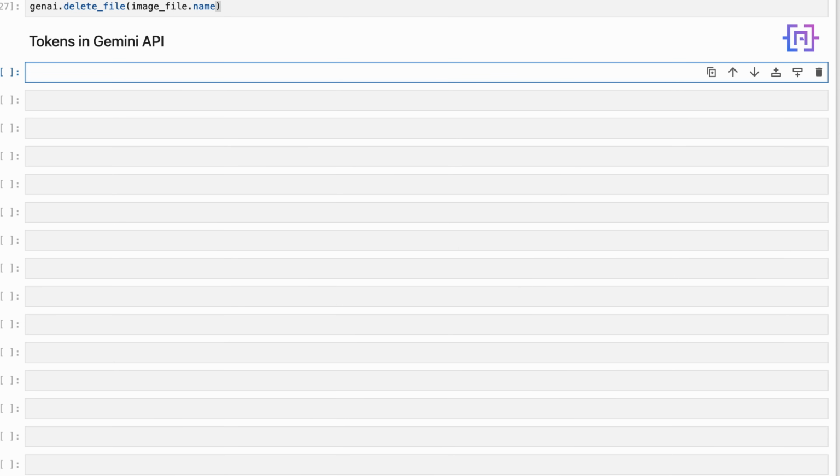Alright, now we are going to talk about tokens in the Gemini API. If you ever wondered how AI models like Gemini actually understand the text we give them, well, they don't process words as we do. Instead, they break them down into smaller chunks called tokens. Think of tokens like Lego bricks. They are the building blocks of language that Gemini uses to create responses. Understanding tokens is key to getting the most out of Gemini.